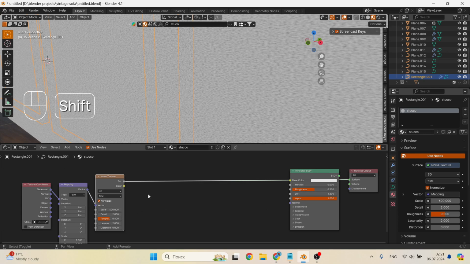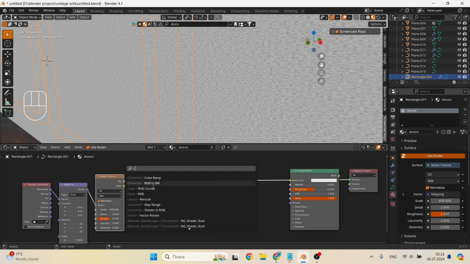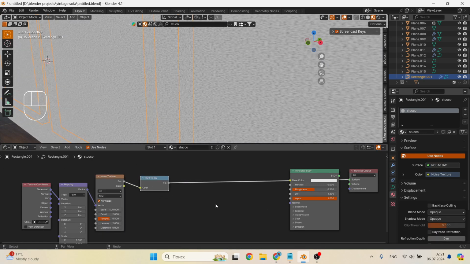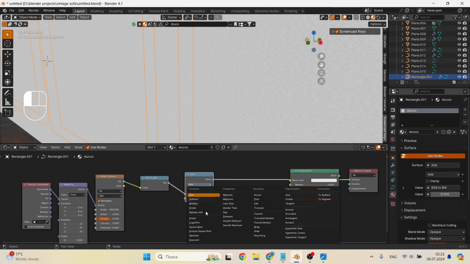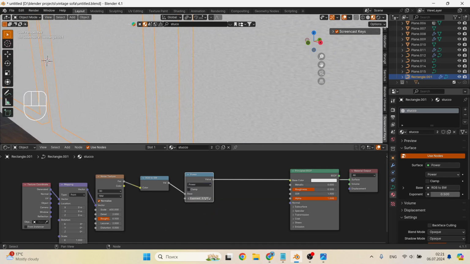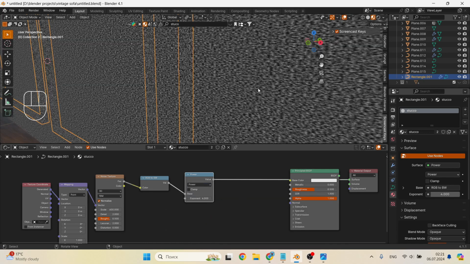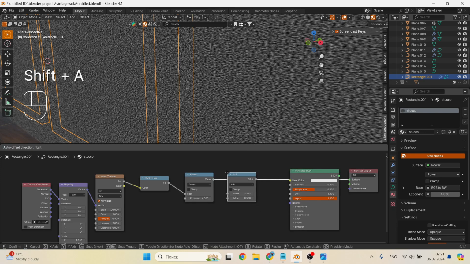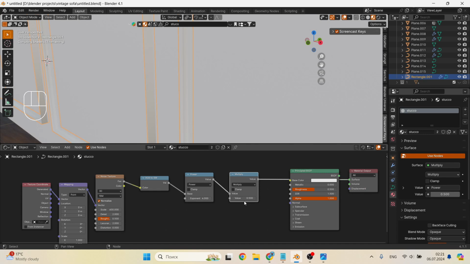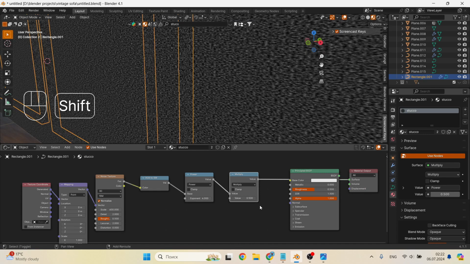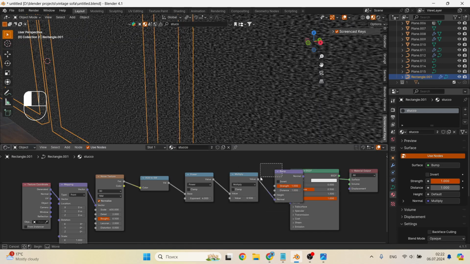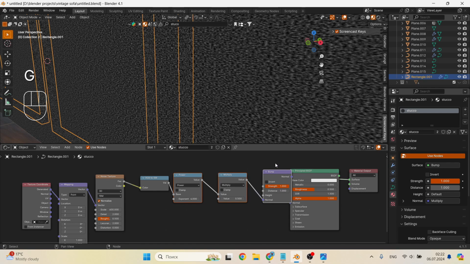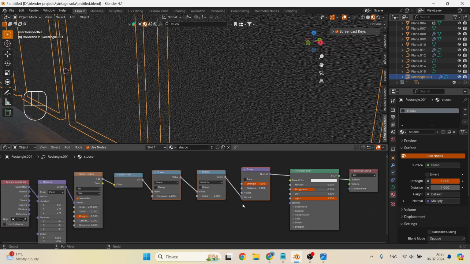Now we add a node that changes the colors to black and white, it is called RGB to BW. Now we can add a math node, set it to power and set the value to 4. The next node is math, but already in multiply mode. And we add another bump node. It should be connected in height and we get a normal map.